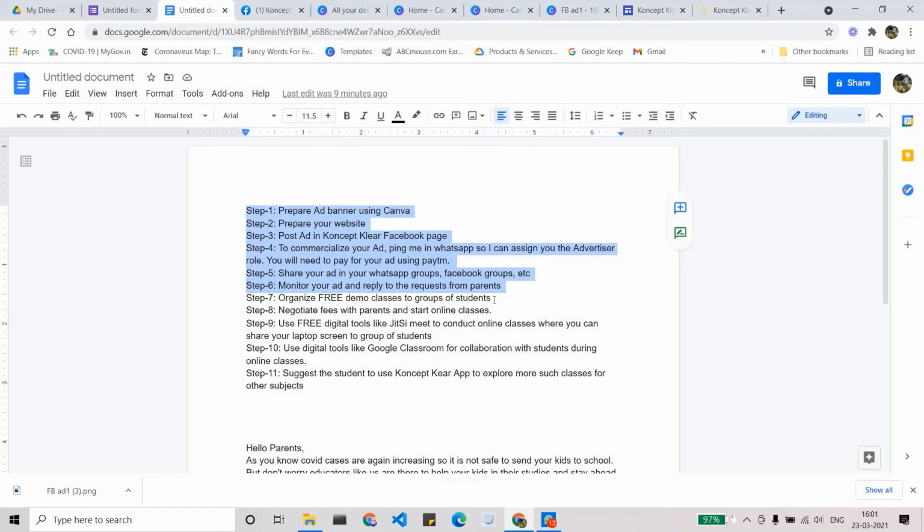So that you need to do the planning and directly communicate with the parents. Then after the demo is over, you need to negotiate the fees. Suppose if the parents want to negotiate the fees, you can do it yourself, okay? And you need to start taking the online classes if the parents agree with the fees.